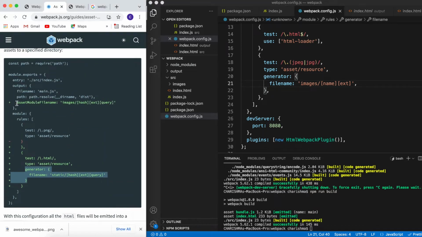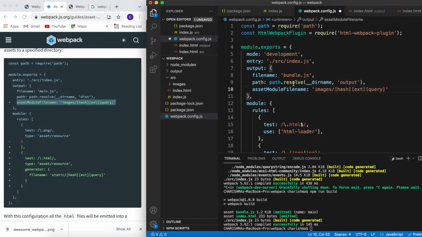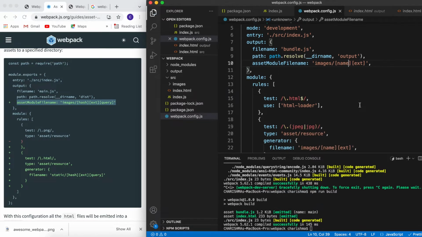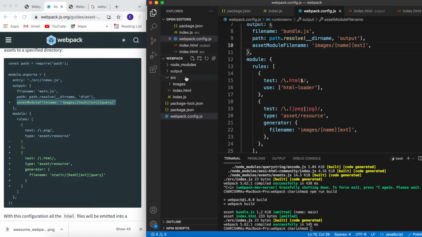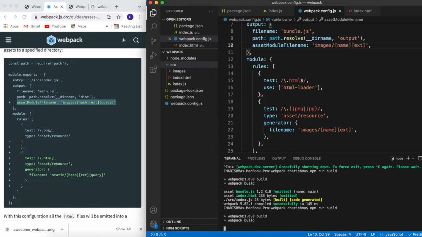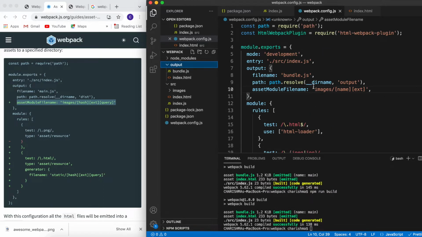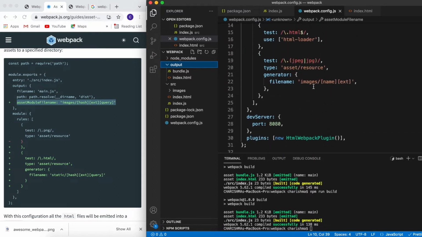Let's double check. I think we got to specify the asset module file name in the output. That means for asset modules this has to be the path, output path. So it has to go into images folder with the name and extension. Let me delete the output folder and now build it again. And no, we did not get our image. There should be something missing. I think what's missing is we need to specify the PNG extension, and let's run it.